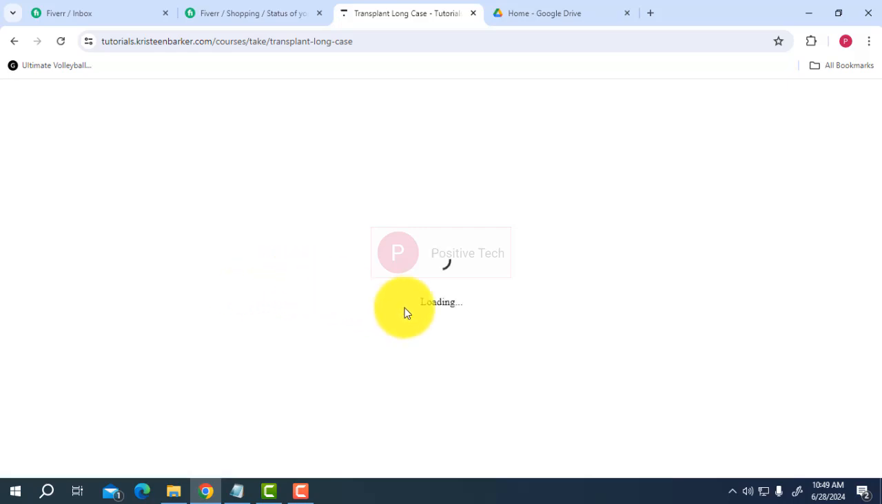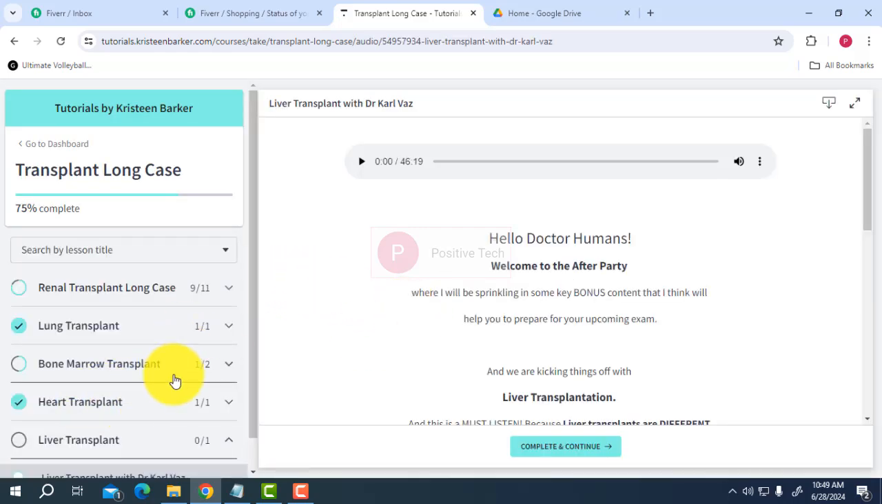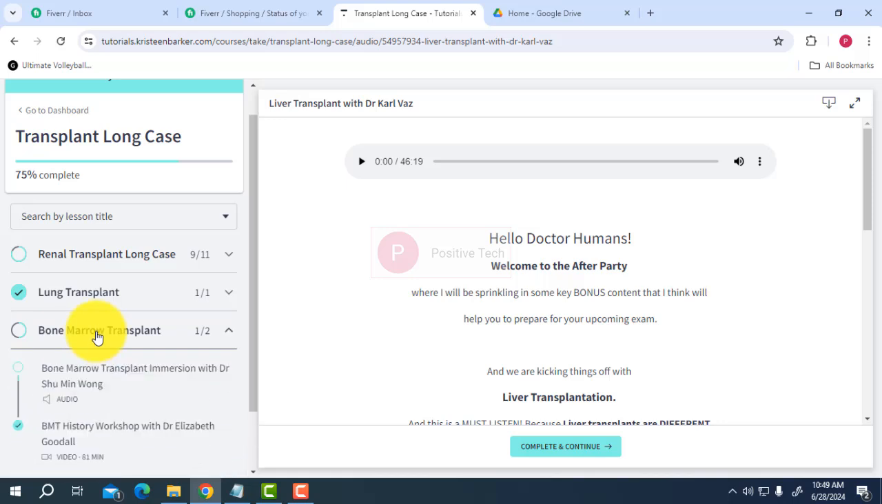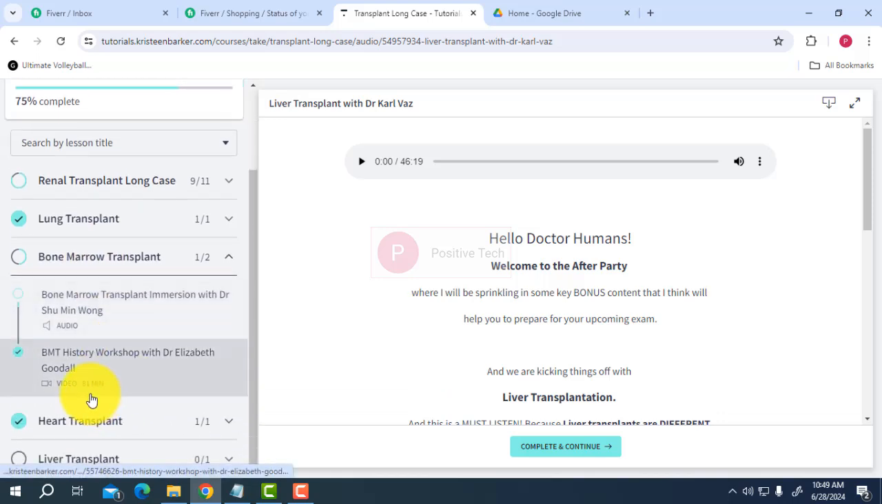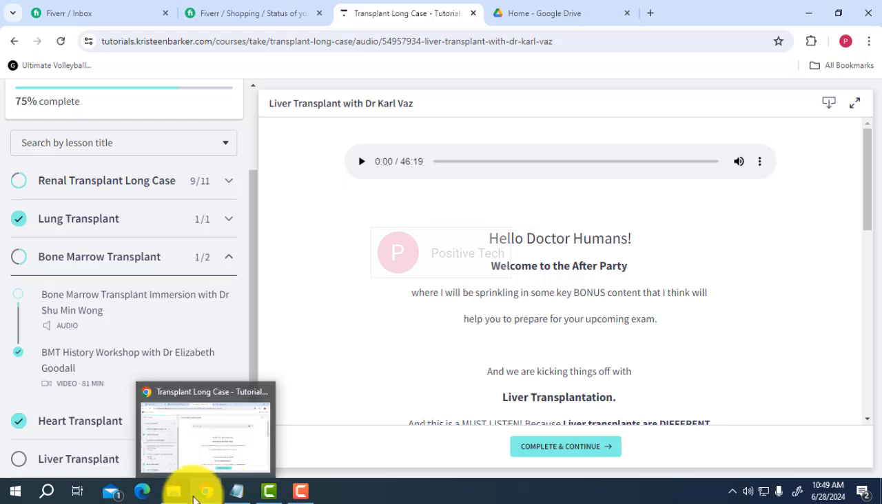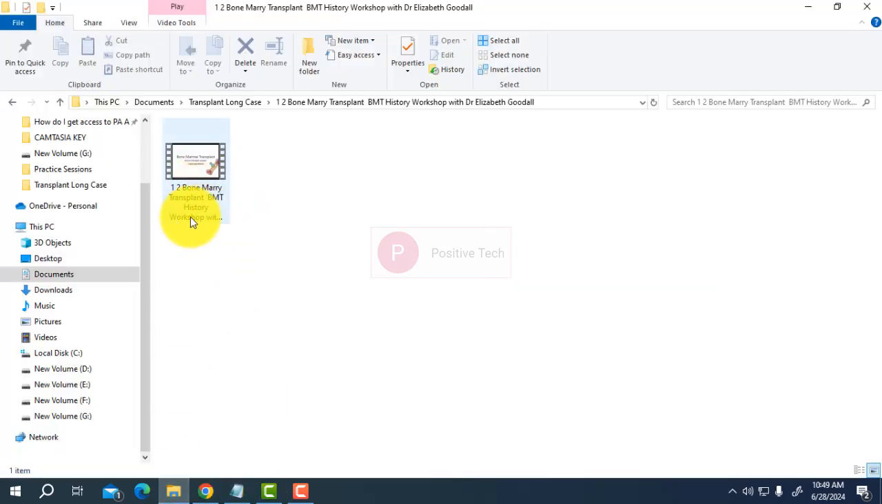If I go here, you will see there's a large video. Here is the bone marrow transplant, 81 minutes. And here is my working file, bone marrow transplant MBT history, that is Dr. Elizabeth Godbell, item type.